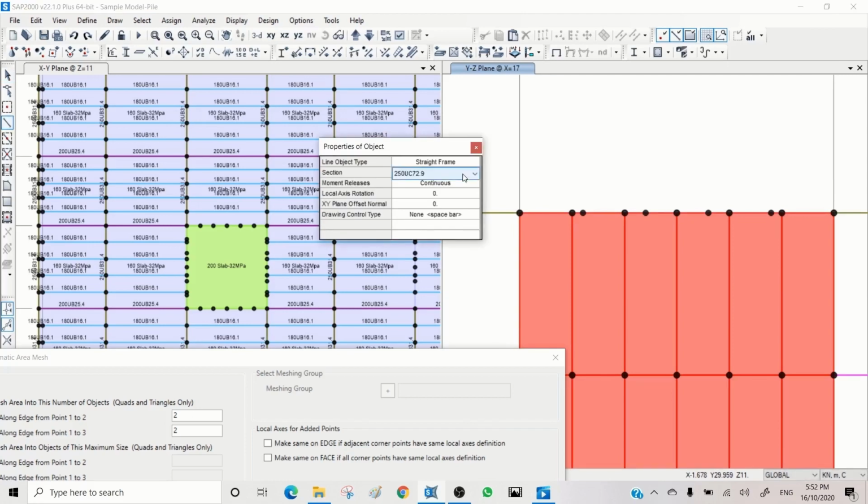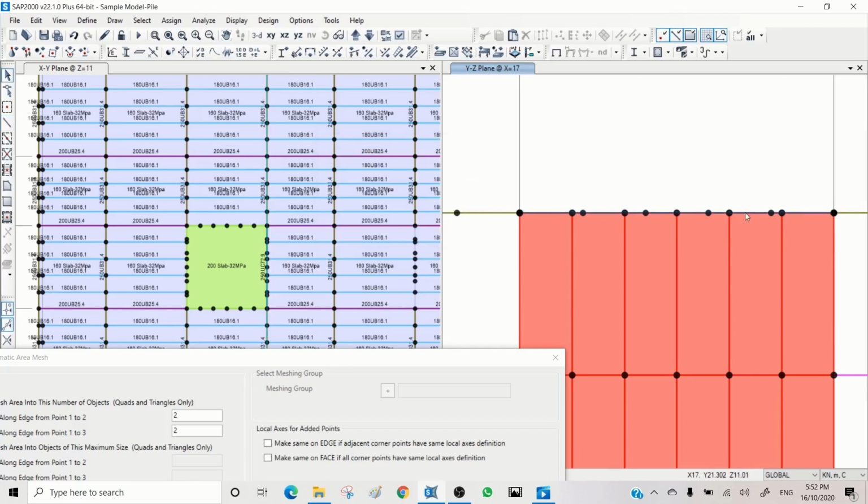So the beam should be anything, because this is not of my interest. It could be 150 UB or any other size, just a reasonable size you can choose. I will choose, say, 250, and I draw it here. And then what I need to do, I need to increase the stiffness of this beam to ensure the loads will be properly transferred to the wall.